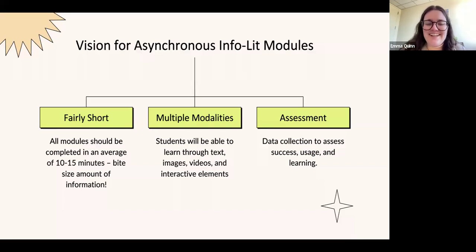I wanted the modules to have multiple modalities. So there will be text, there will be images, videos, and also interactive elements like quiz questions and reflection spaces for students to be able to participate in the learning. And then finally, I wanted there to be opportunities for assessment and data collection so that we could both assess the current status of the modules, but also find places to improve and also have numbers for the usage.